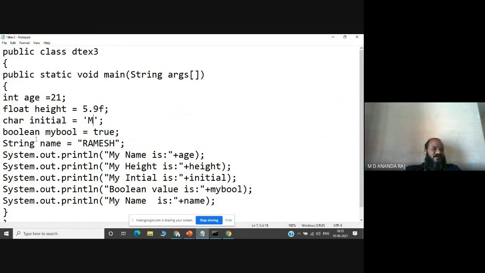Then next one, last data type, string name is equal to Ramesh. So you should understand, when I am saying string, that should be surrounded by double quotes, and after that you are terminating with a semicolon. Now, once we have assigned all the values, integer input, float input, character input, then boolean input and string input, we have stored in a corresponding variable, age, height, initial, my boolean, name.